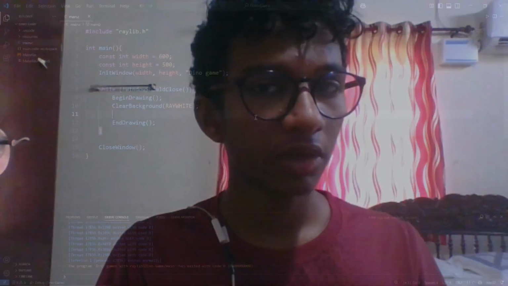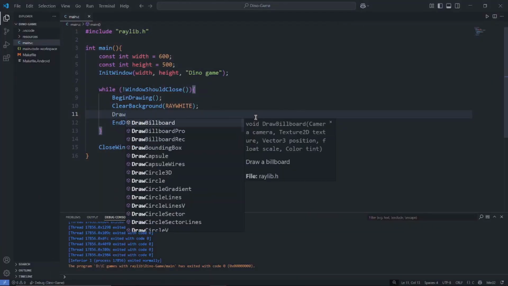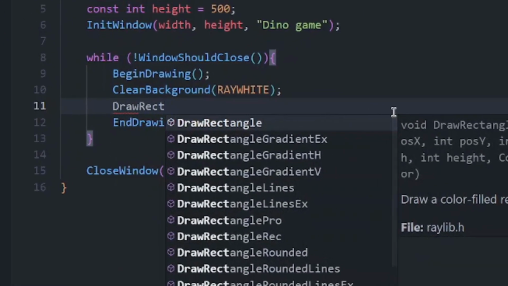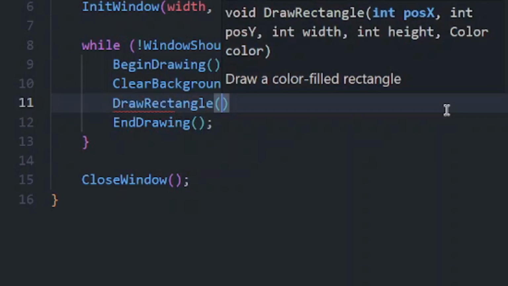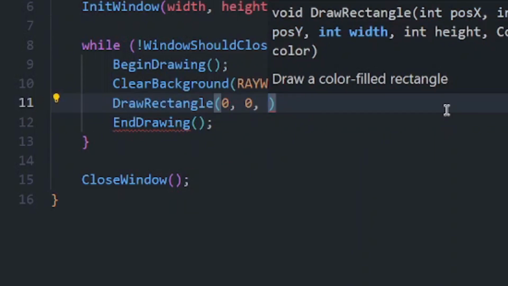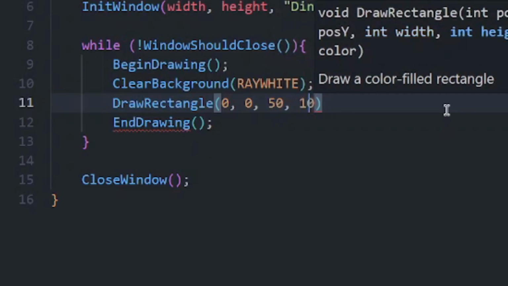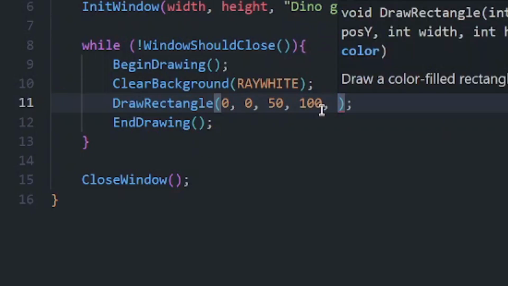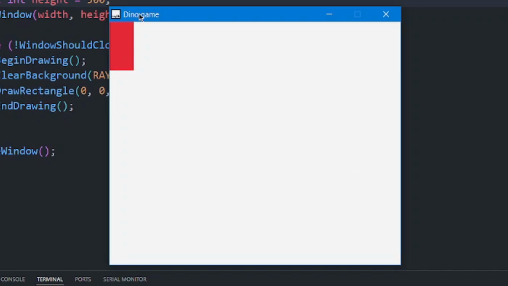What I did next was create a rectangle on the screen, and in Raylib that is really easy to do. All you gotta do is call this function and then pass in 5 arguments. Basically your x coordinate, y coordinate, and the width and height, and also the color, and there you have it. We have a rectangle on the screen.